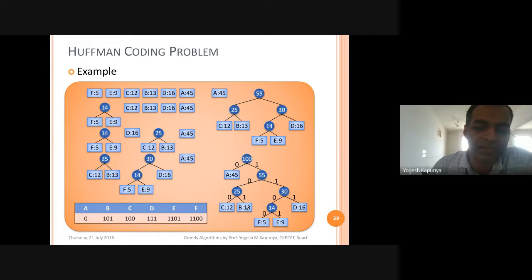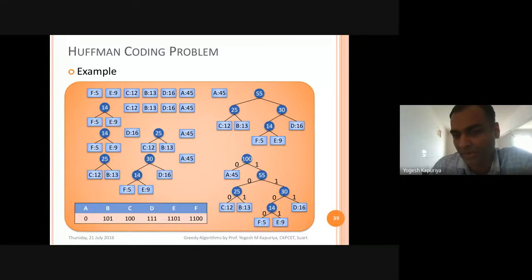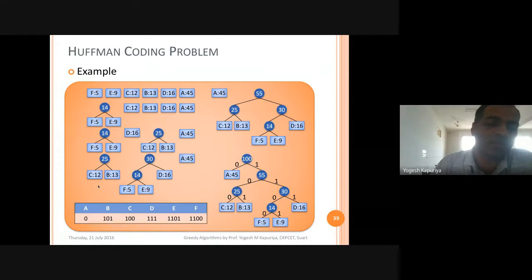Again, let's say for example, I want to generate for B, then I will traverse from the root node. So 1, 0, 1, right? C, 1, 0, 0. D, where is D? Here. So 1, 1, 1. Where is E? Here. So 1, 1, 0, 1 and 1, 1, 0, 0. So this is how we generate the prefix code.